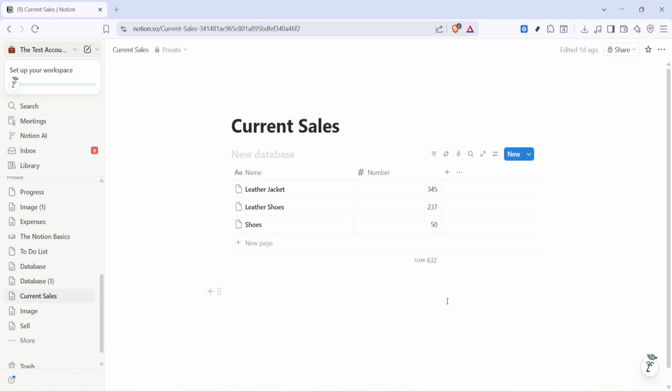A few quick tips to keep your results clean. Empty cells are ignored, while zeros are included, so use blank cells for missing data and zero for true zero values. If your numbers represent money, apply a currency format in the property settings so the total is easy to read. Decimals and large numbers are fully supported.